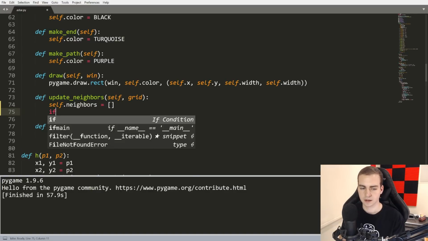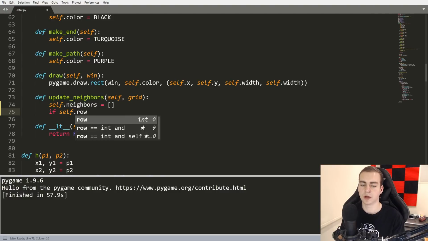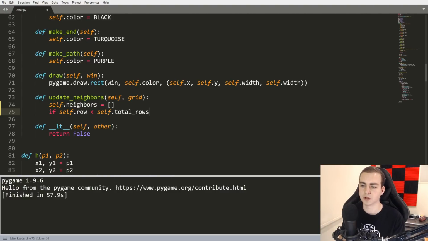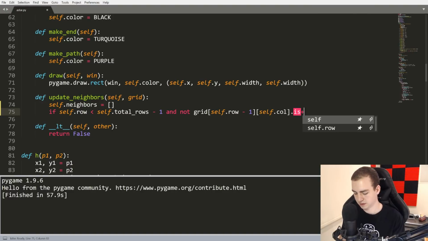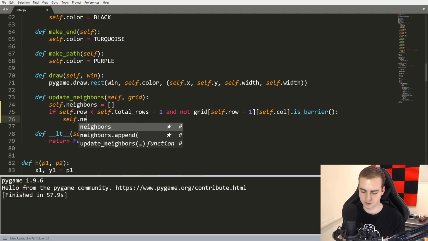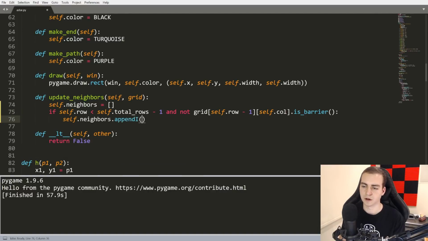And we're going to say if self.row, because it's one of the attributes, is less than self.total_rows minus 1 and not grid[self.row minus 1][self.col].is_barrier(), then we'll say self.neighbors.append, and we will append this. So we'll append grid[self.row minus 1][self.col].